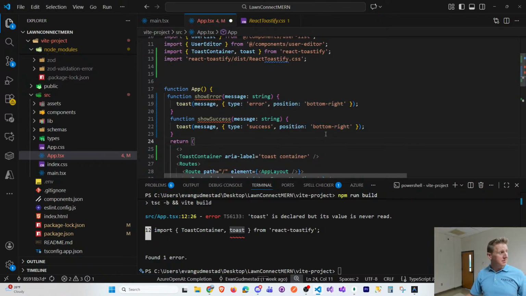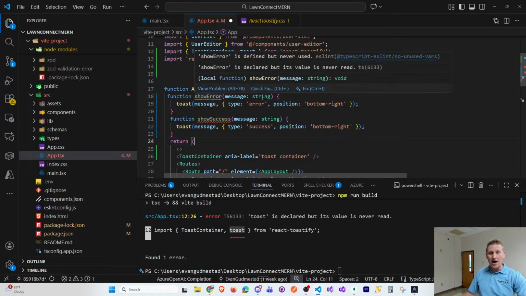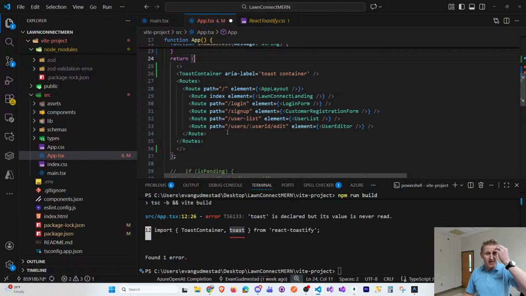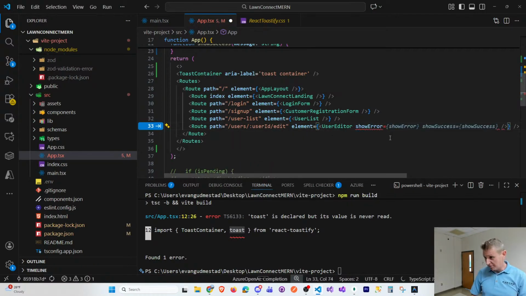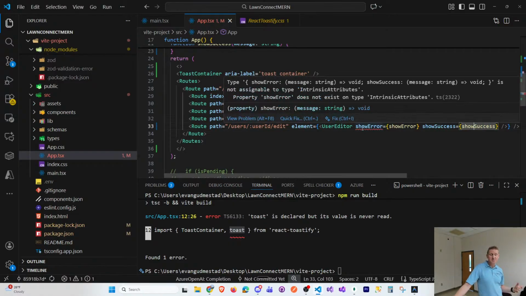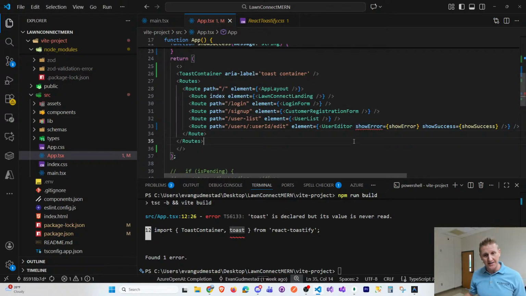Now what I'm going to do is use props, and I'm going to send these two methods down into my UserEditor, right? So here's my UserEditor, and I'm going to send these down using props. showError equals showError, and showSuccess equals showSuccess. Now I'm getting this error message because my UserEditor is not configured to receive these props, right? If you hover over this, it's like, hey, you're sending data in, but you're not set up to receive that data.